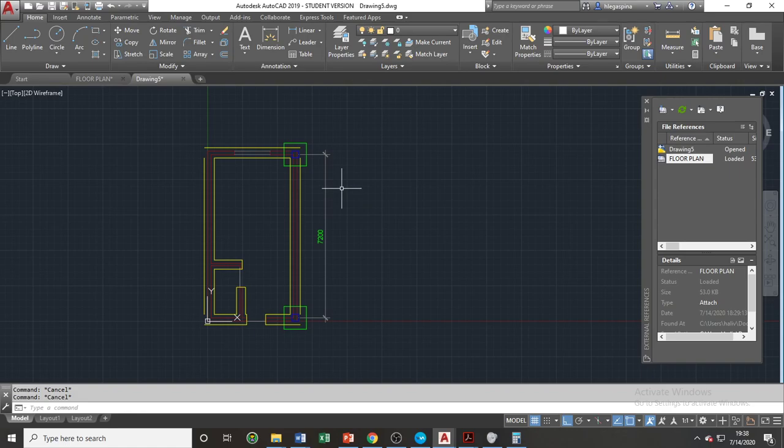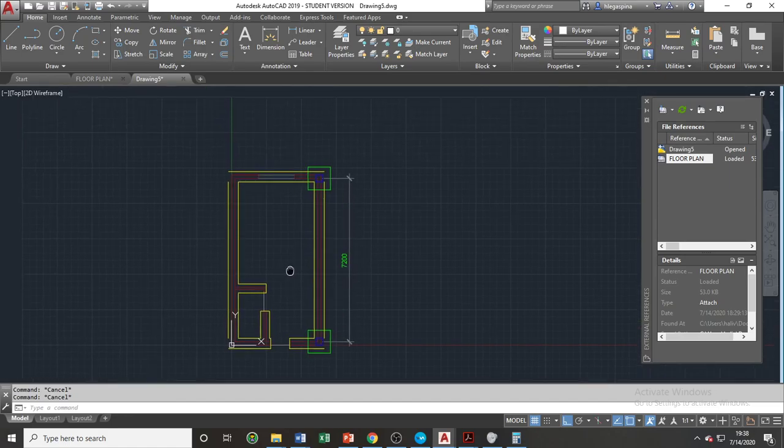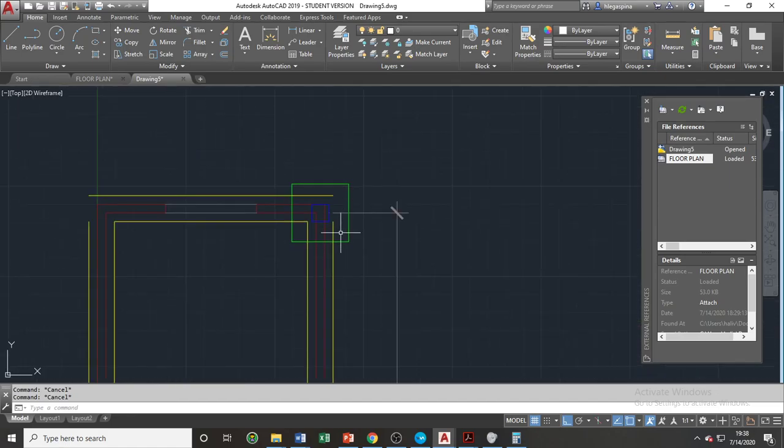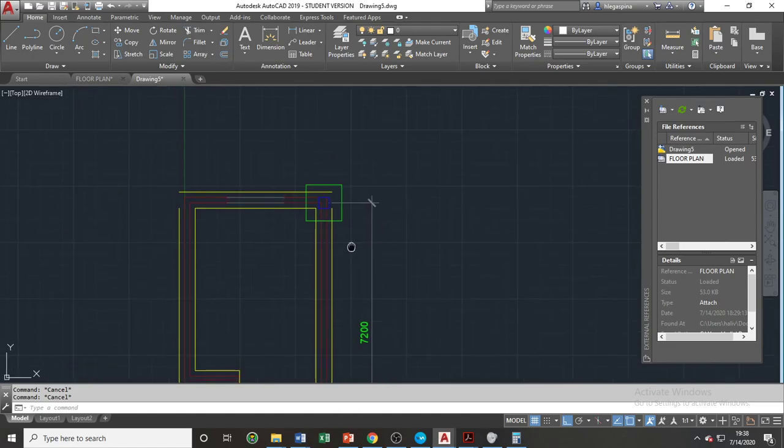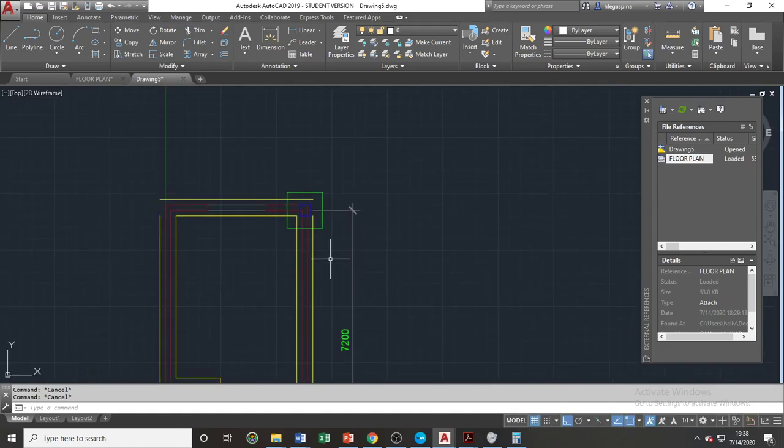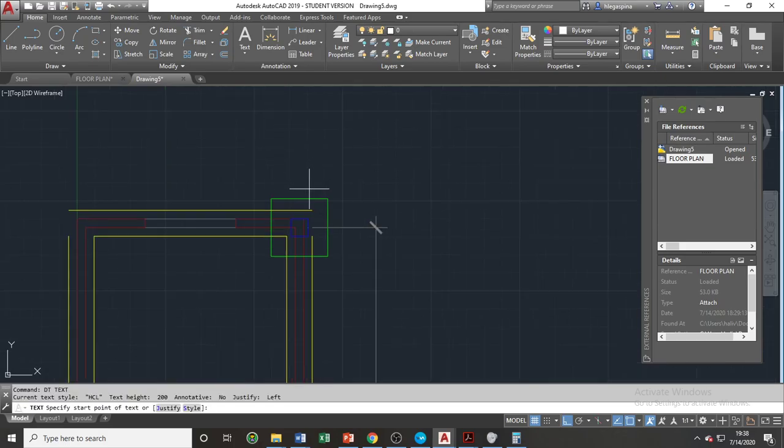And lastly, it is important to label your columns and footings and your wall footings as well. In labeling the columns or the structural elements, you can use your single line text instead of your multi-line text, since this is just a short label. So type DT or Delta Tango and press spacebar to create your single line text.